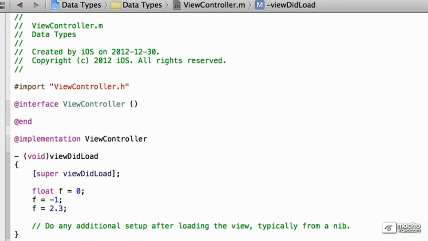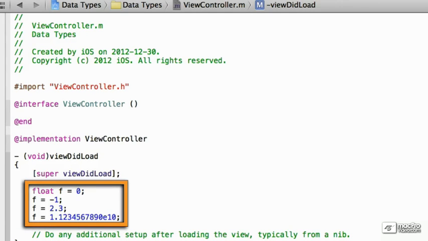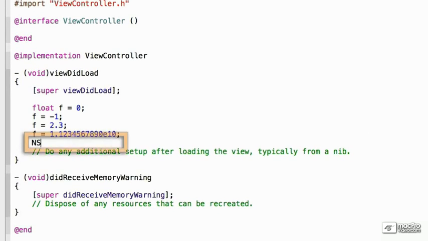Now there's a couple other things we can do. We can assign it an exponent. So we can assign it 1.123456789 e to the power of 10 if we want. Now that's going to give us a value of about 11 billion. Now, let's see what that looks like when we display it in the debug screen.